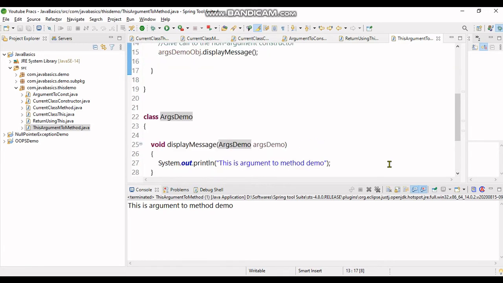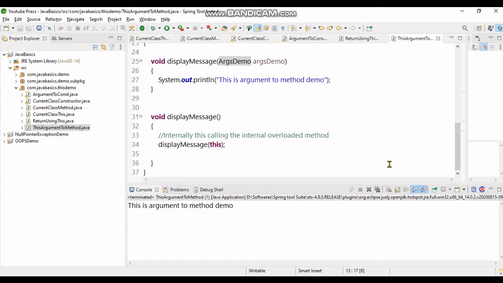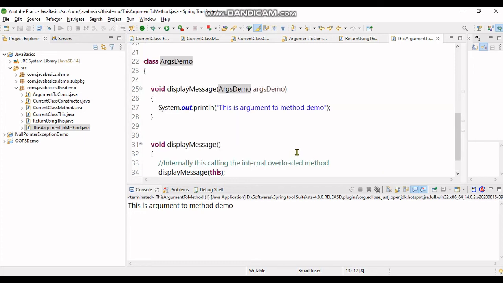So it prints this is argument to method demo. What happens when I give a call to the display message using the constructor, it internally gives a call to the method using this keyword. So using this as an argument type, it internally calls another method display message of the class args demo. So that was regarding argument to method using this keyword.